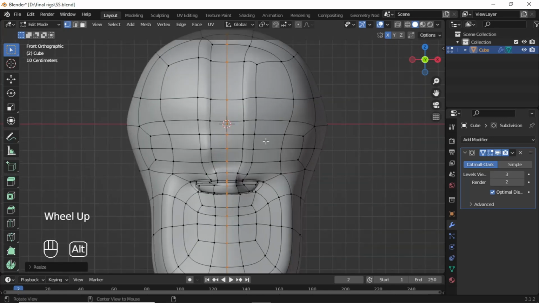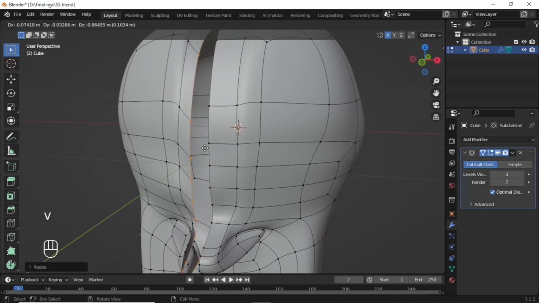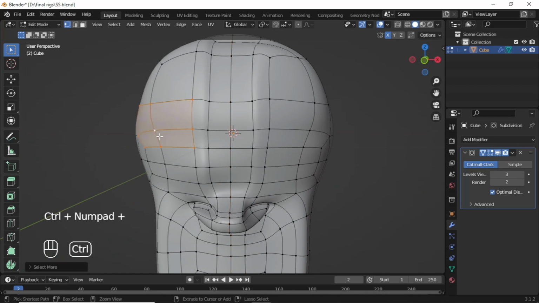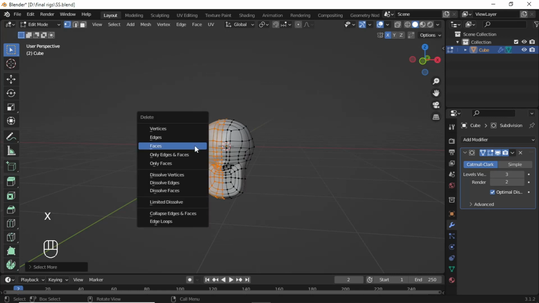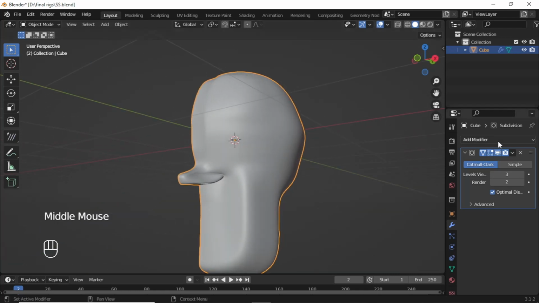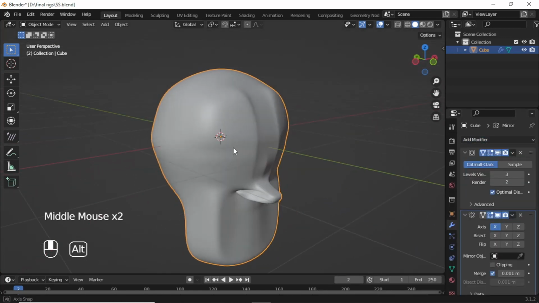Now we are going to rip the vertices apart. So we select B, but we are going to hit our right key of mouse. Now what we do is we select one vertex from the other side, then we keep hitting Ctrl plus on our keypad. Then we are going to hit X and delete all the vertices. Now it's time to add our modifier. Go to modifier and add mirror modifier.